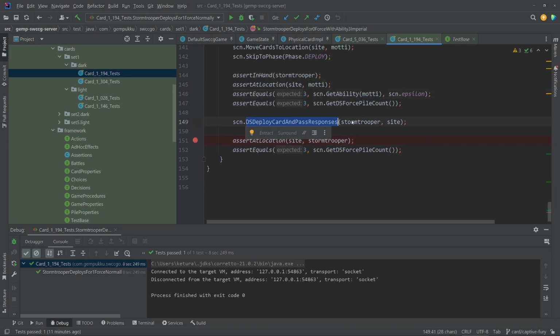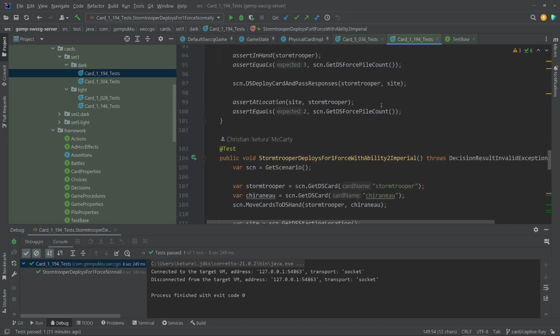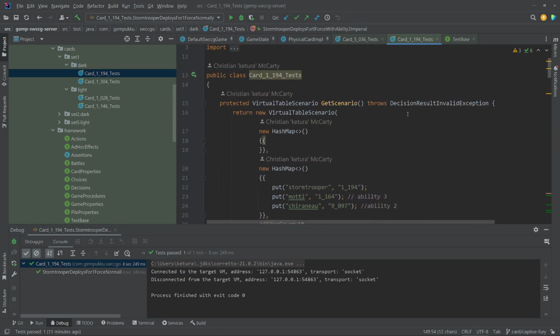And then this time when we deploy our Stormtrooper to the site, we now see that the force pile amount has stayed the same on both sides of this operation. So our Stormtrooper has successfully deployed for free. All right, so any questions on this before I move on into a little more deeper?